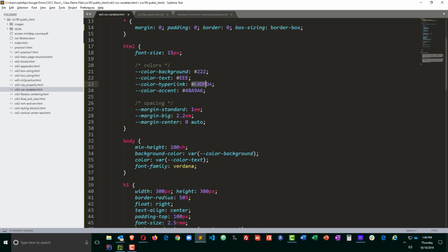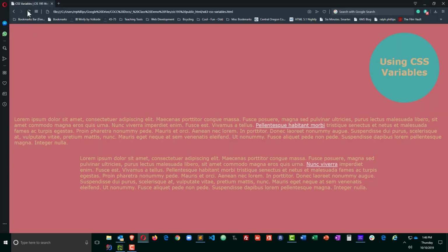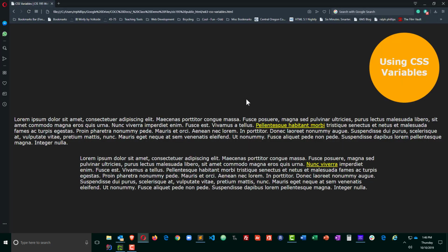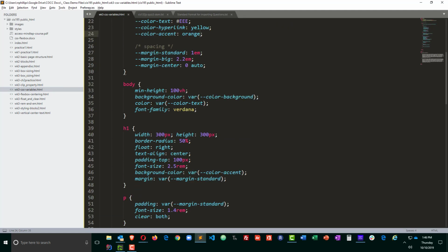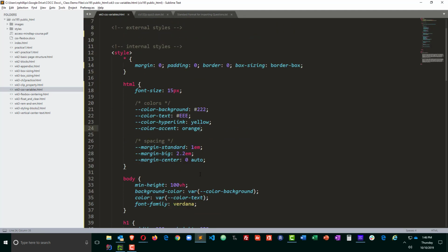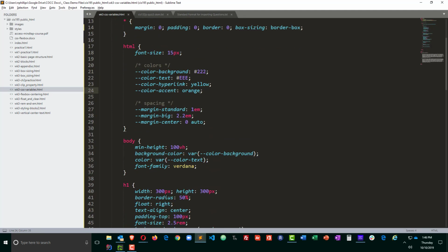For my hyperlink color, I'm going to do yellow. And for my accent color, I'll just do orange. And it doesn't matter where I've used these particular variables to style elements, all of those styles are going to get updated as I change those variables. So it's a fantastic way to organize style values for your web page, especially for things that you might want to change based on theme or have easy changes later on.